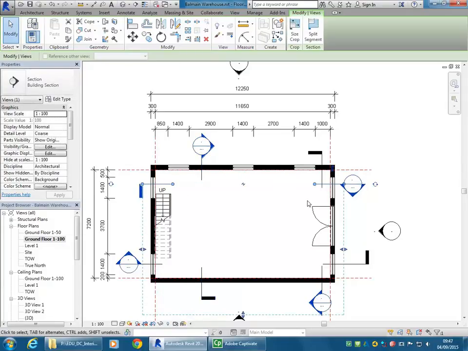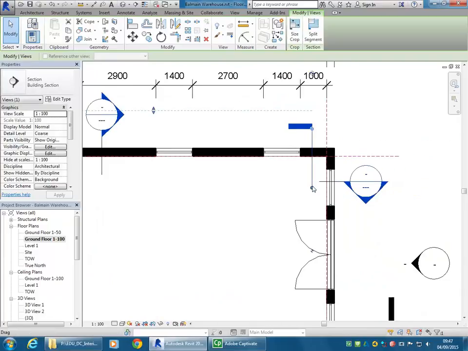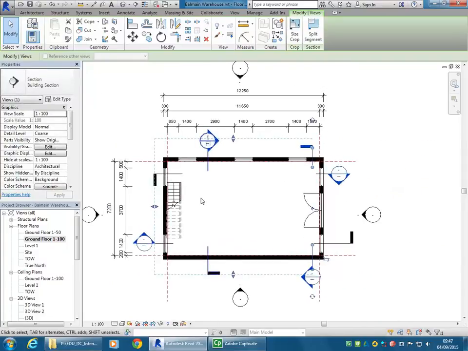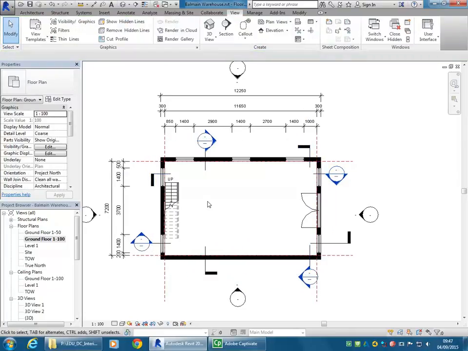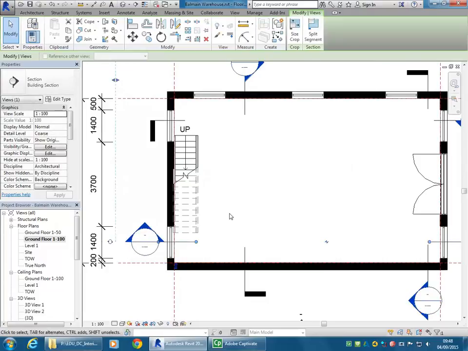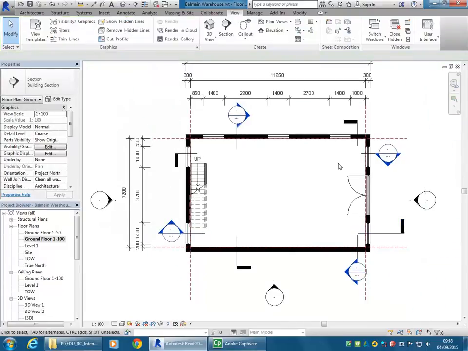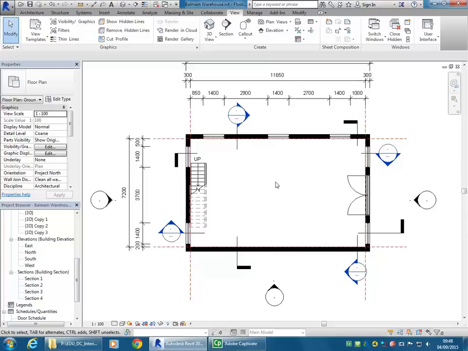So like I was saying, you can have as many sections as you want, and it's not a problem to make them just as working sections. You don't need to use all of them as drawings in the end. If they're in the way, get rid of them. They always get added to that list of sections.